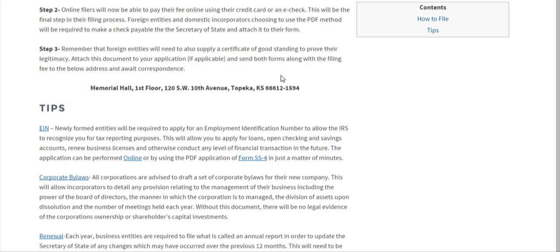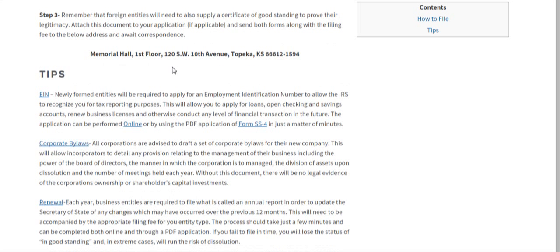Also, following that, foreign entities will need to attach a certificate of good standing to prove their legitimacy to the Secretary of State of Kansas. This has to have been issued within 3 months of your filing, and has to be authorized by the Secretary of State of your original formation. Attach all documents together and send them in, if you're doing the PDF filing, of course, to this address down here.